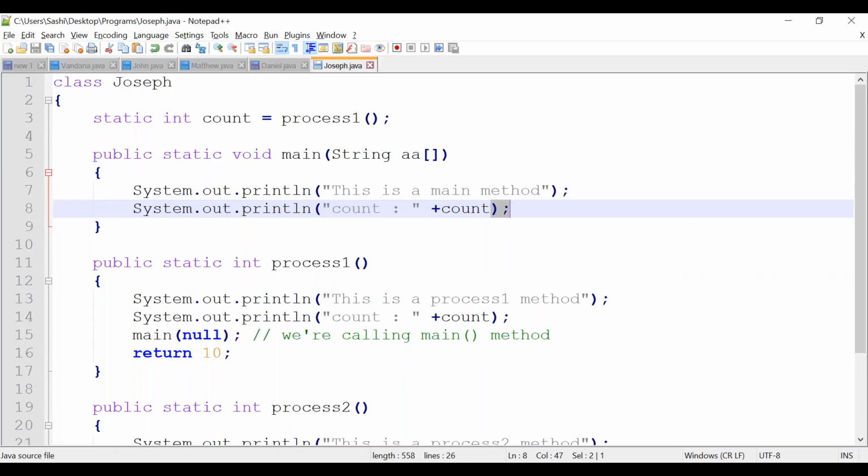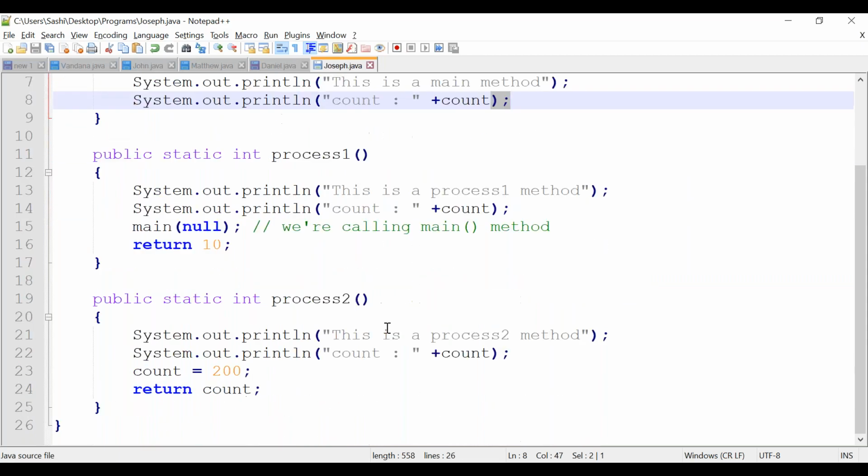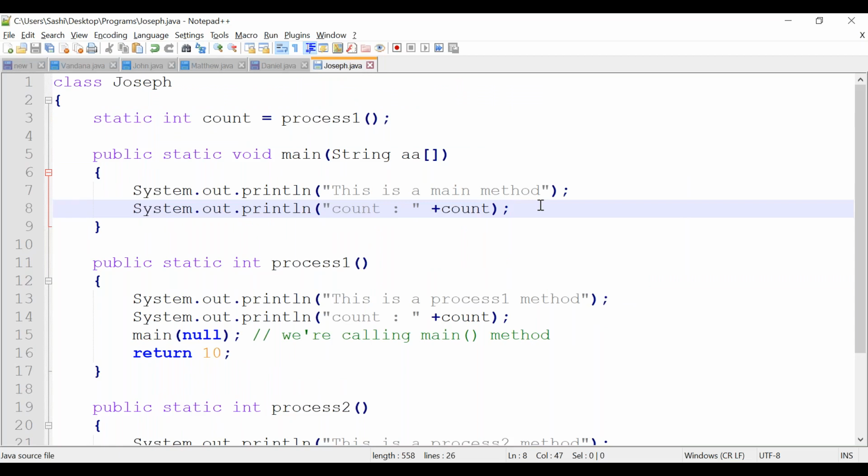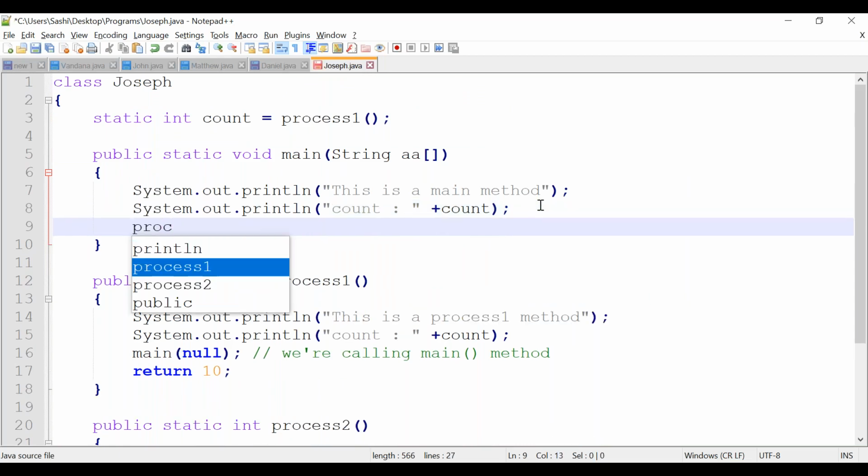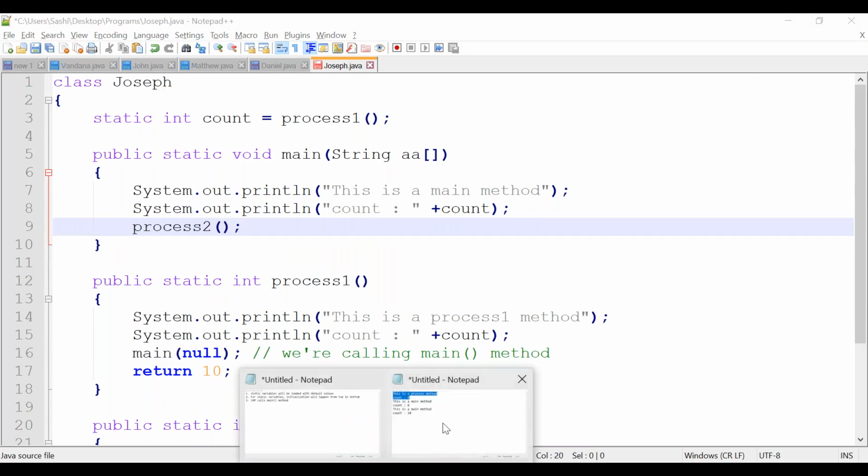Now what I'm going to do is call process 2 inside the main method. Okay, let's observe the order.